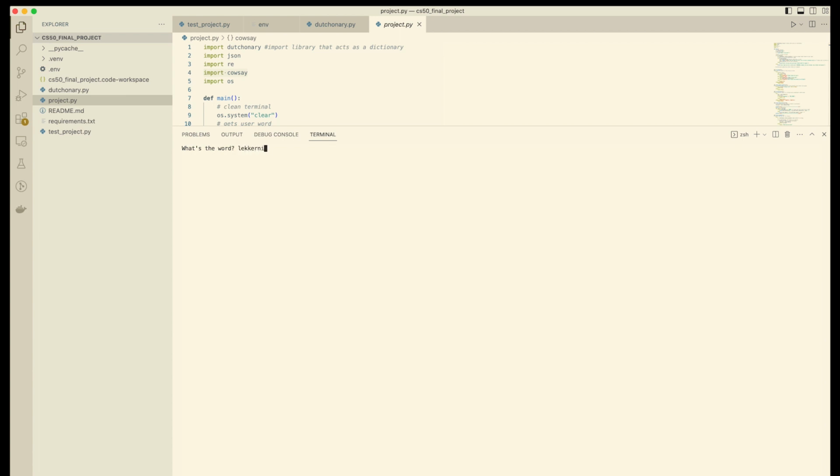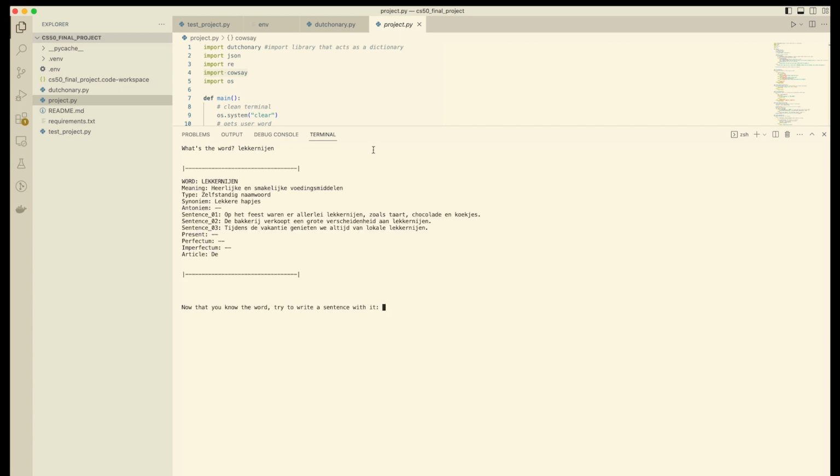lekkernijen. This is like deliciousness, or yeah, delicious things. And I have to wait a little bit for the API to check, and they return to me the definition, meaning, and a couple of sentences, and so on. Now I get to try a sentence with it.